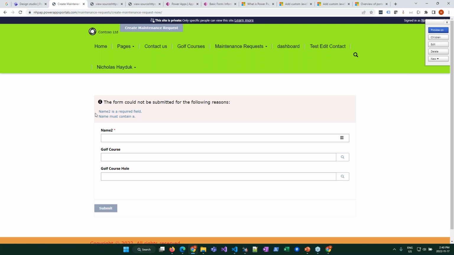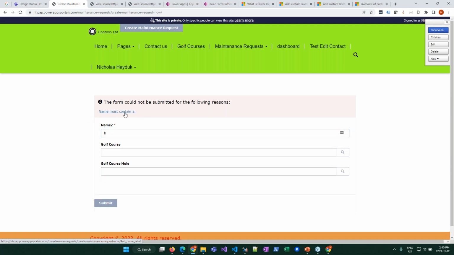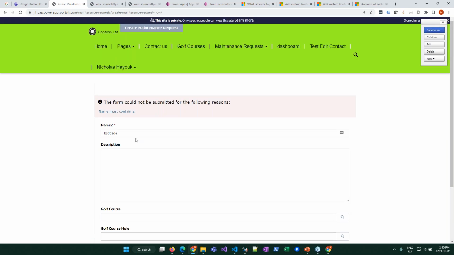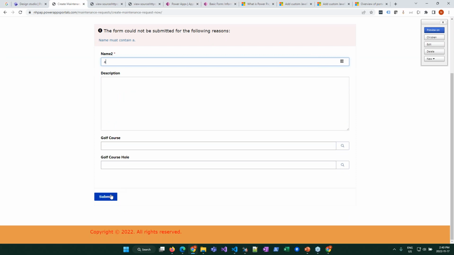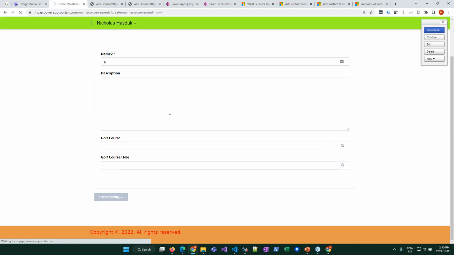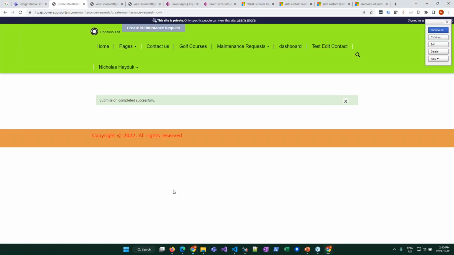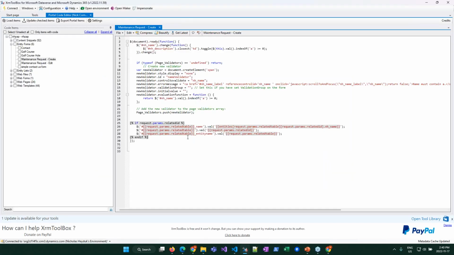So if I submit here, you can see my validation is running. It's saying that A is a required field and name must contain A because that is not valid. If I put in B, that one will go away, but the name must contain A, which is my custom validation. This form will not submit until I put A in there. So now I've put A in there, and now it's going to submit. So basically, the A needs to be in that thing to submit.